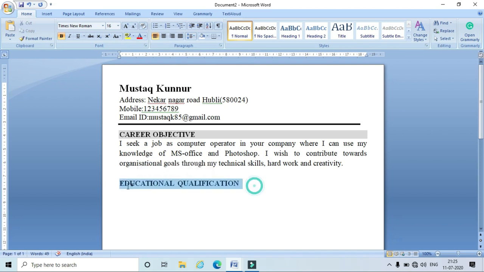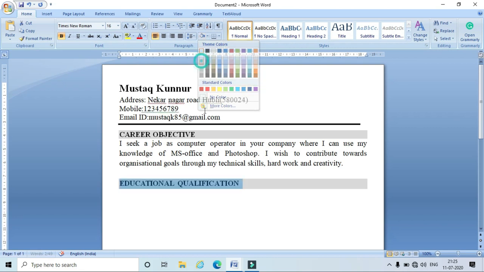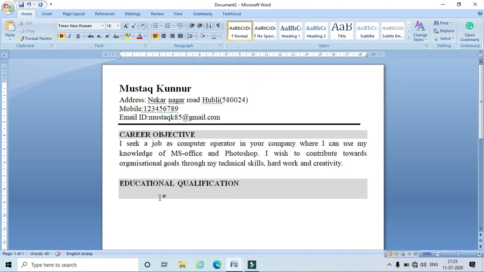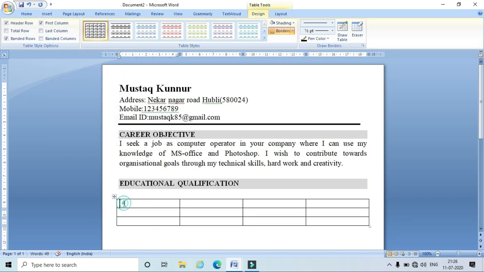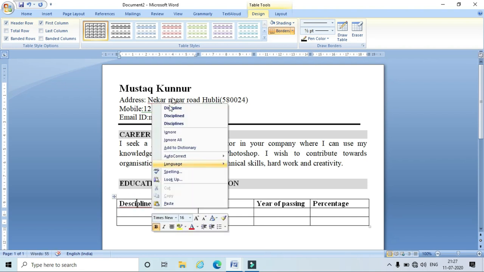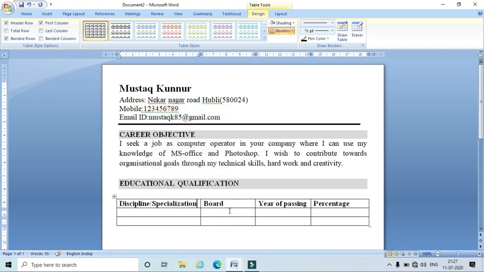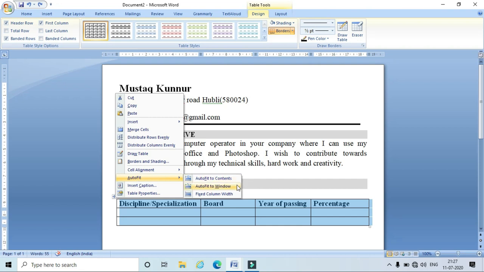For educational qualification, type educational qualification, and again go to shades, select this shade. In educational qualification, I can enter this with the help of one table. Insert table with 4 columns and 3 rows. Here, the first one is the discipline or the specialization, and the next one is board, year of passing, and percentage. Correct spellings: discipline, specialization, board. And adjust this and right click on the table, click on auto fit to window.